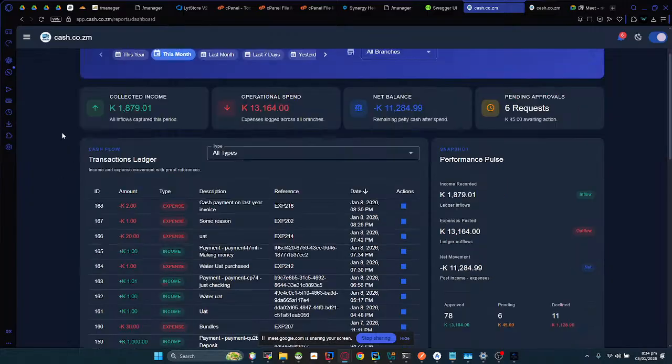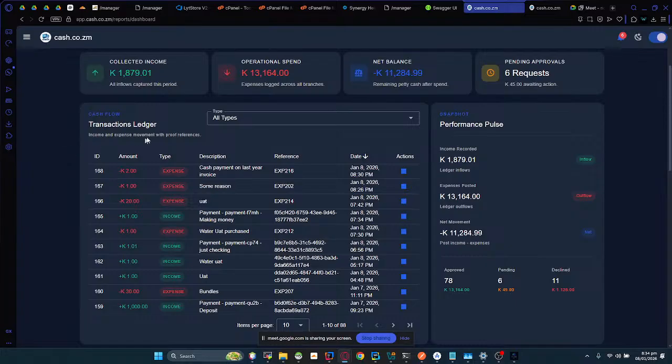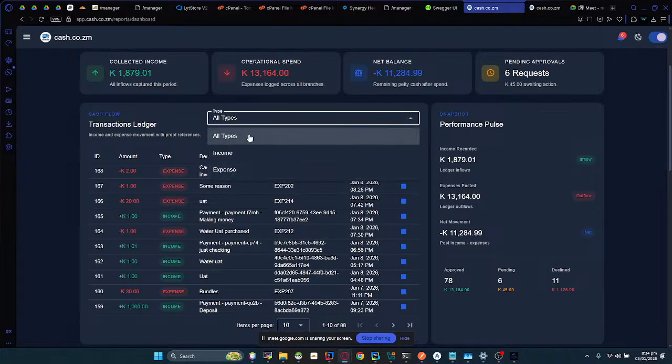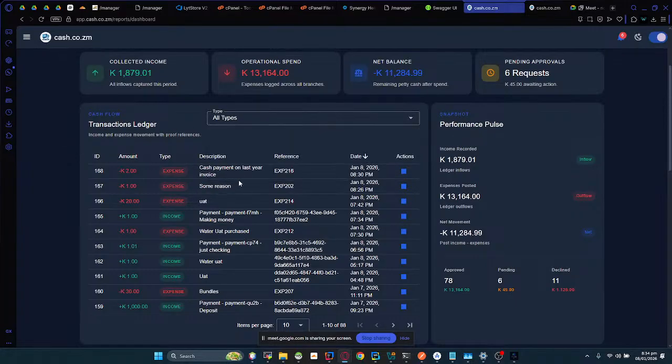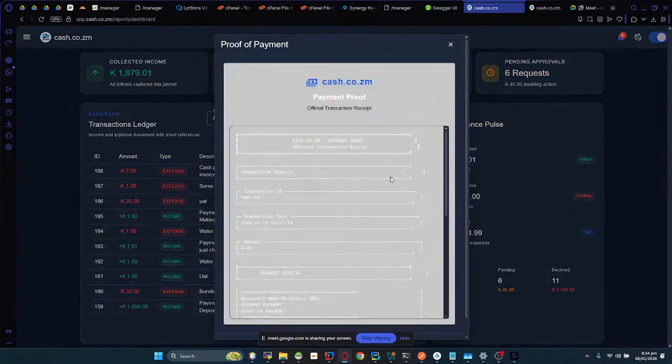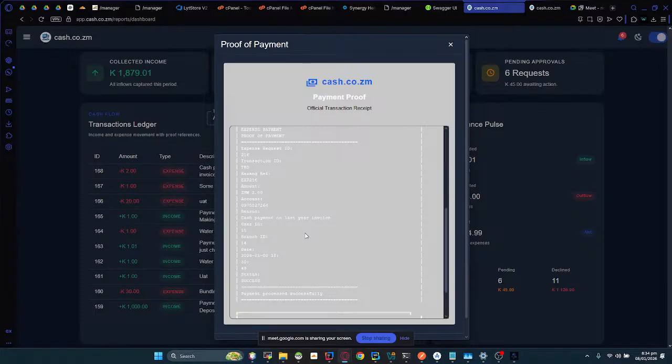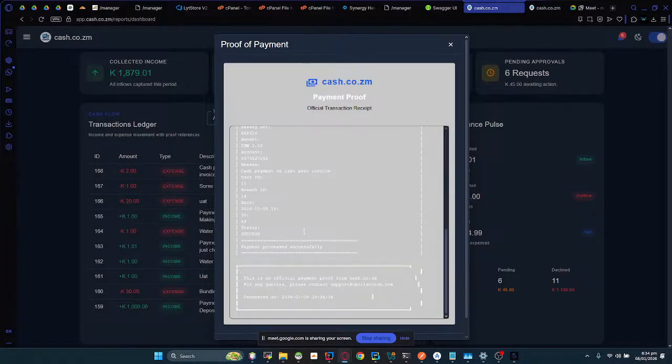As well as here, you'll be able to see something of a transactions ledger that allows you to see what are all the transactions, the income and expenses, as well as I think you can print out the proof of payment just to see what is the individual payment details.